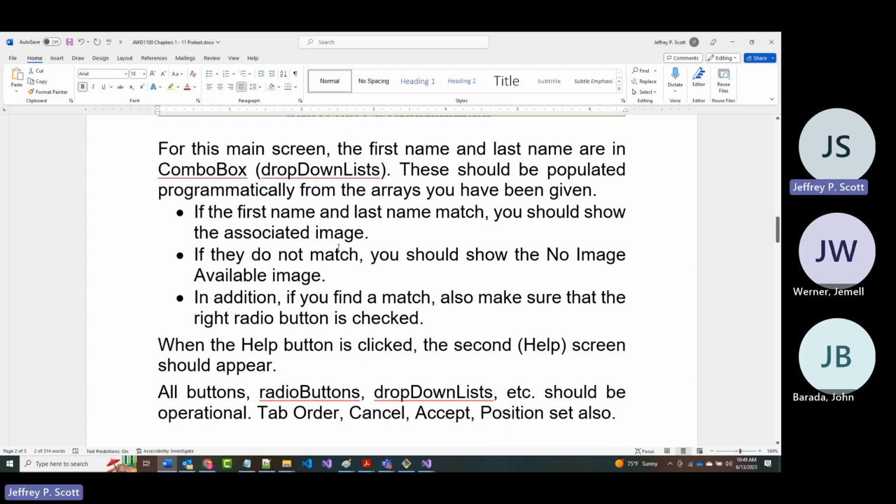From the main form, the first name and last name are in combo boxes. As it says, these should be pre-populated programmatically from arrays that you have been given. If the first name and last name match, in other words, if I put in Barack for a first name and Obama for a last name, you should show the associated image. If they do not match, you should show the no image available image.